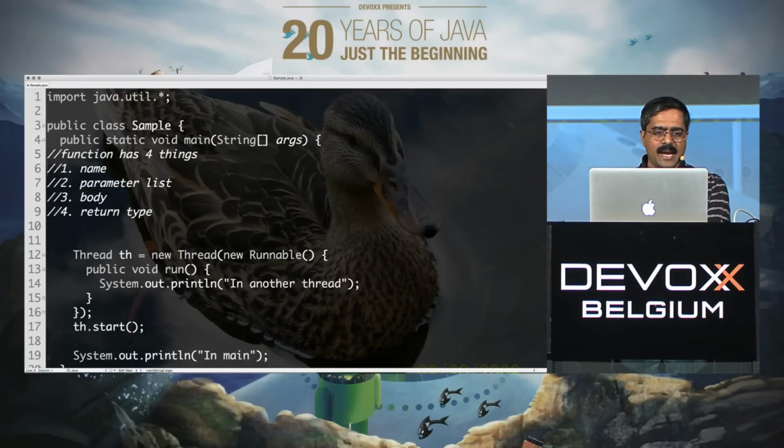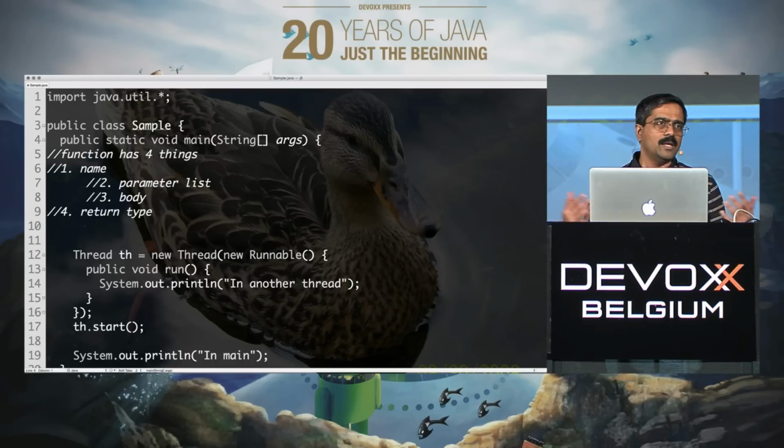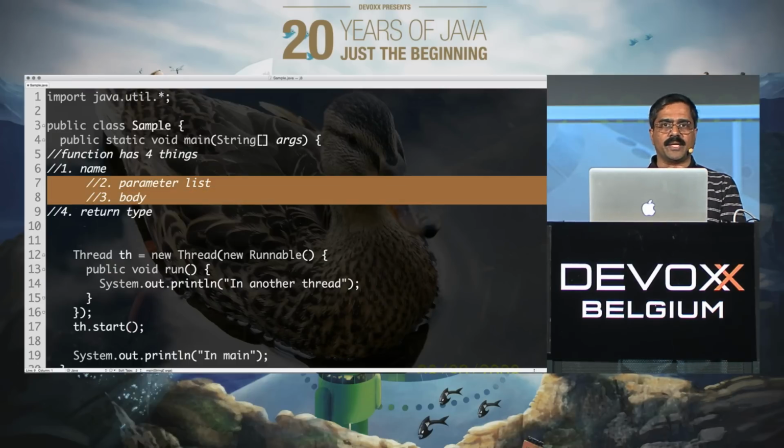Well, what about the name and the return type? Well, the name and the return type really don't have too much value. A function can be anonymous. Who cares about the name? And the return type can be inferred as well. So we don't really care about those two. So a lambda expression typically has only those two things. A lambda expression has a parameter list, and then it also contains the body of the function. It doesn't have a name. It doesn't have a return type. Those two are kind of removed.